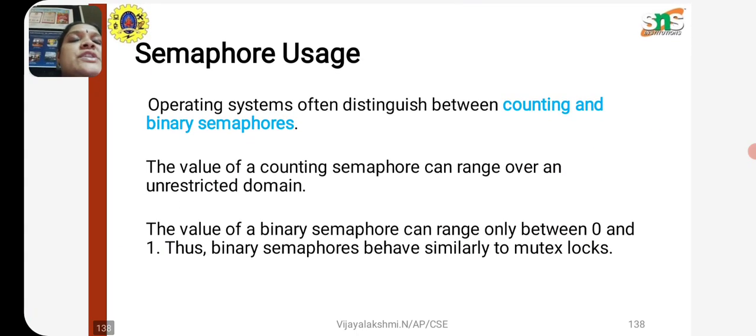So what is the usage of semaphore here? We have two things here. One is counting and the other is binary semaphores. Binary semaphore, which we already know, uses zeros and ones. The value of the counting semaphore can range over an unrestricted domain. So binary semaphores behave similarly to mutex locks here.